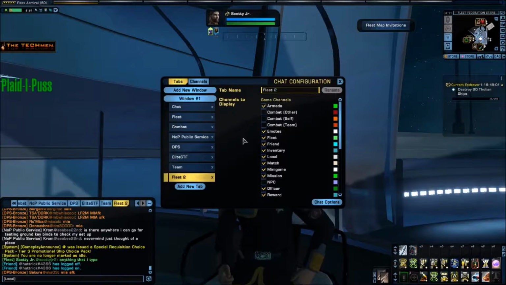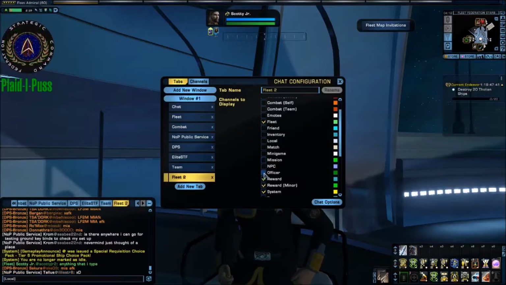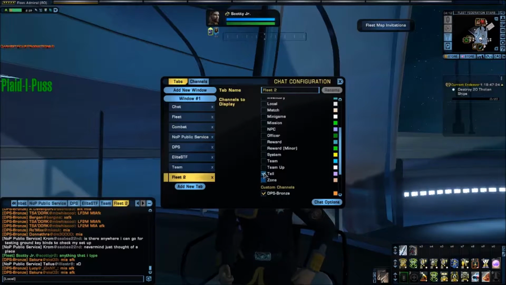Now, since we only want our fleet chat to show up in this tab, we are going to uncheck all of the boxes except for fleet. Friend, inventory, local, match, minigame, all of these need to be unchecked. I would, however, recommend that you still keep the tell checked. That way, if anyone private messages you, it will also show up in the fleet chat.